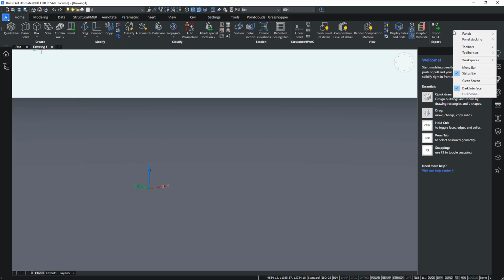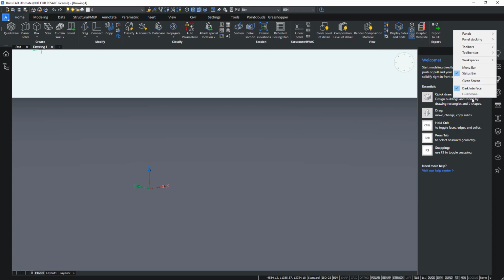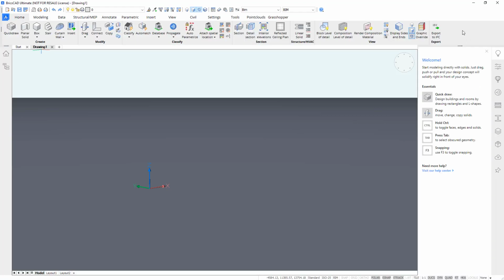Then if we right click an empty space of the ribbon, you will find that you can also select some settings for your workspace. You can choose which panels to open or close, but most importantly, what I want to show you here is that you can switch the dark interface to a white interface and vice versa.